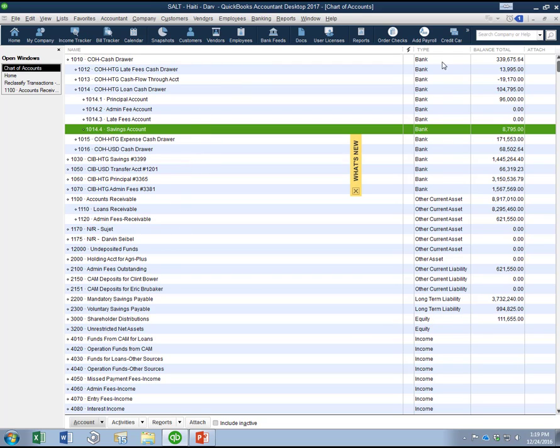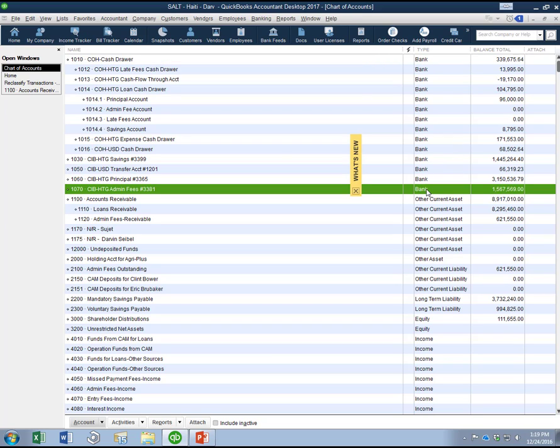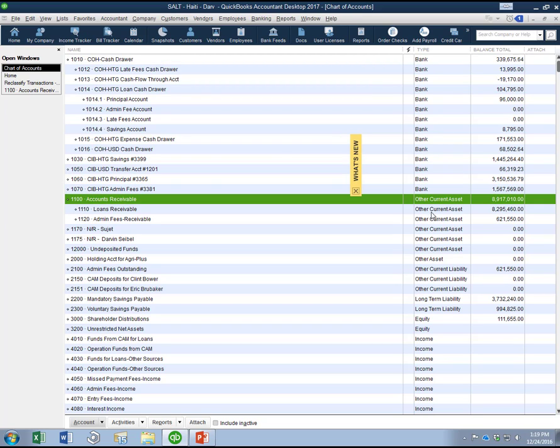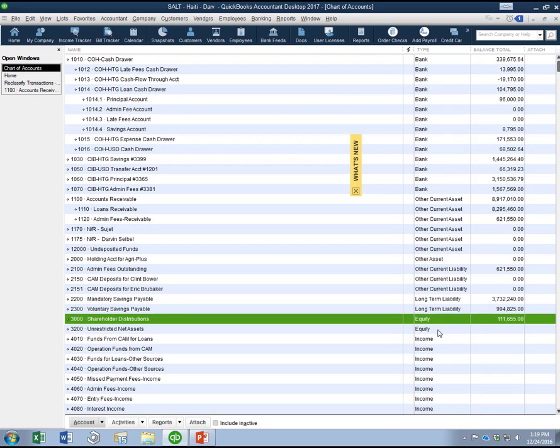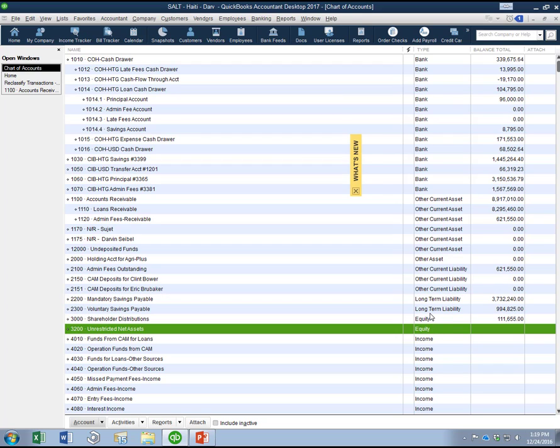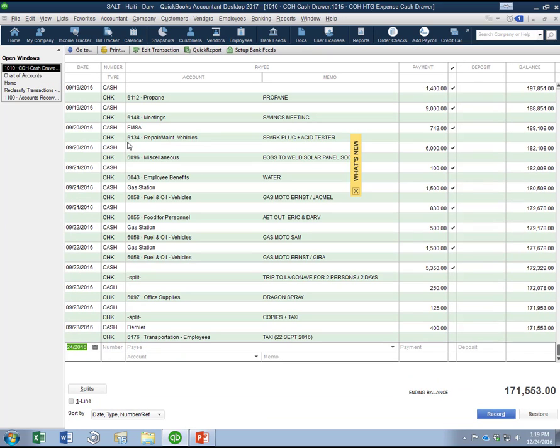So again, any of our bank accounts is going to pull up the checkbook register. Any of our asset accounts is going to pull up the asset register. The liability accounts is going to pull up the liability registers, and our equity accounts is going to pull up the equity register. Now let me dive right in here, and I'm going to show you an expense account. So this is the checkbook register again, so notice it's green background for the accounts.